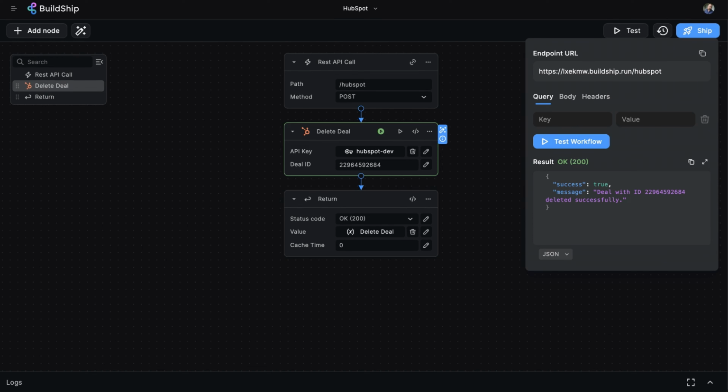What do you use in HubSpot, and how can BuildShip help make your processes easier, more automated, and efficient?